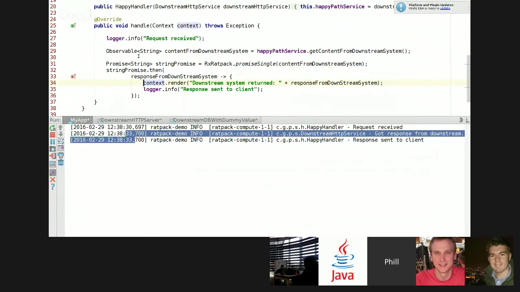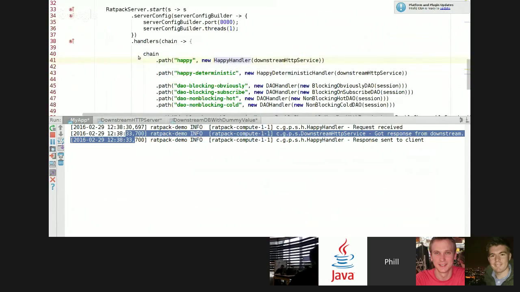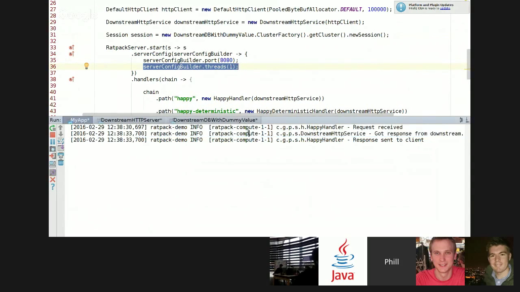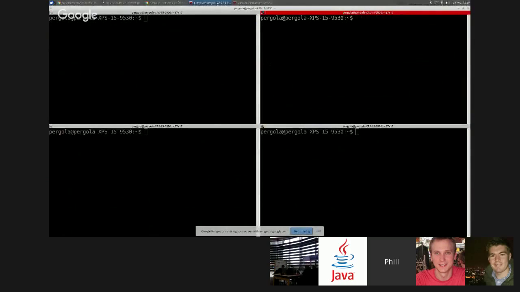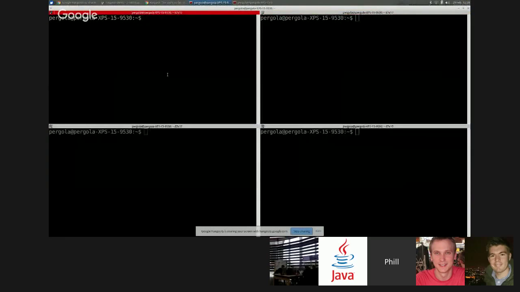Okay, so that's very exciting, but what about at high load? So rather than spin up a full JMeter performance test, what I thought would be more interesting is if we just go back into my app, you might have noticed earlier on that I've tuned Ratpack to only have one thread. So what that means is it will just have one compute thread. So if I send 4 requests at this at the same time, what do we think is going to happen? So let's find out.